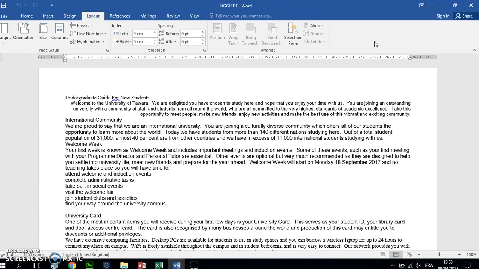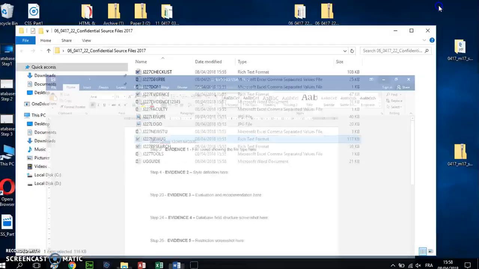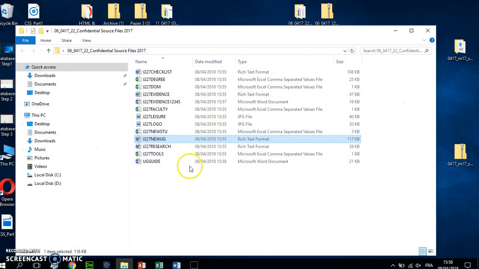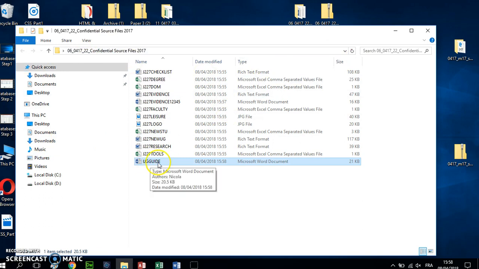Now, the next instruction tells me to take a screenshot for my evidence document to show that the file has been saved. Okay, so what I want to do is minimize these down and look for my folder because I want a screenshot to show that this is the file name and that it is a Word document.